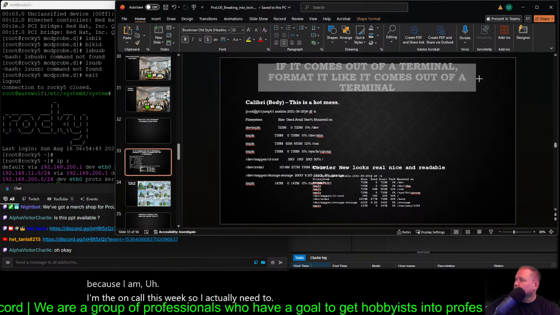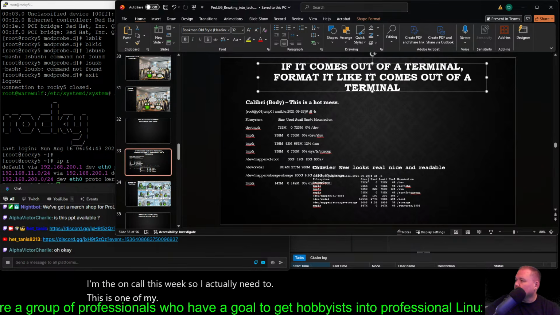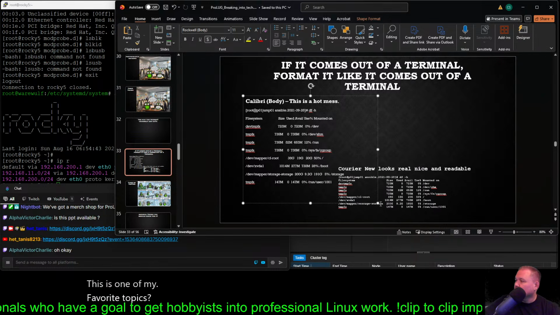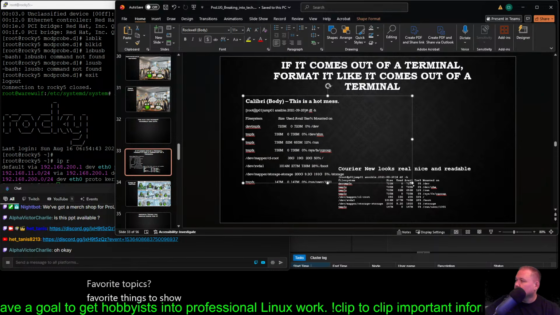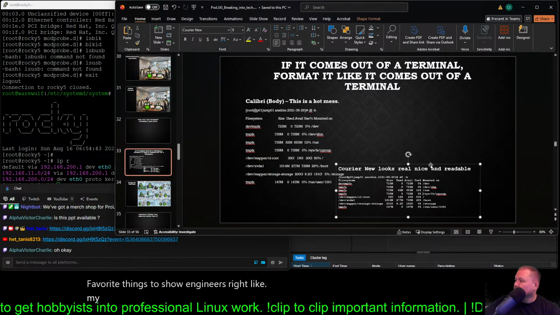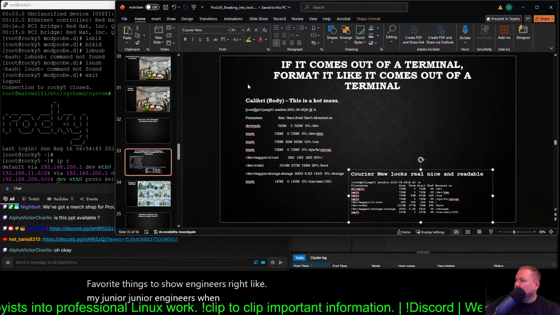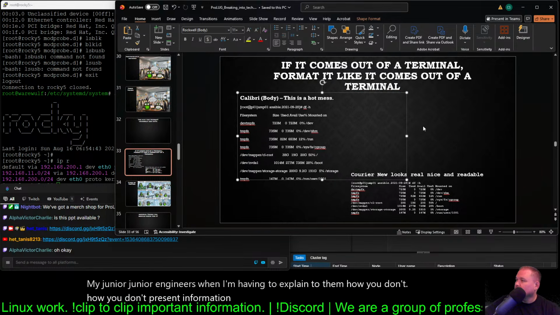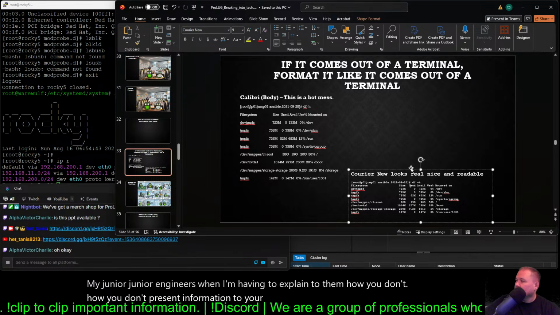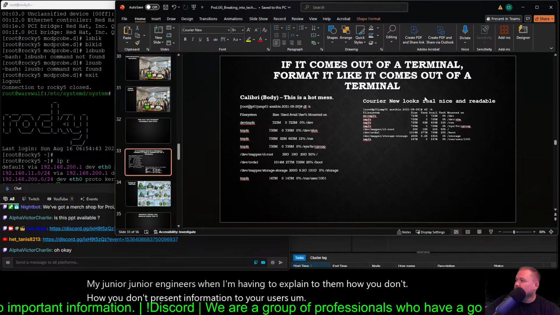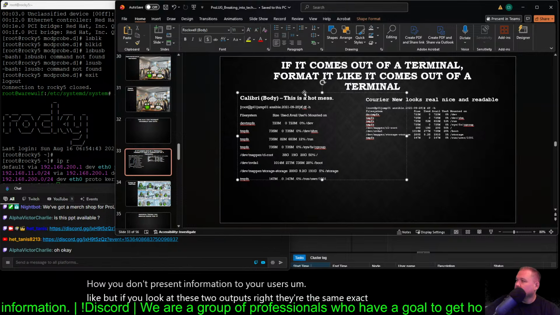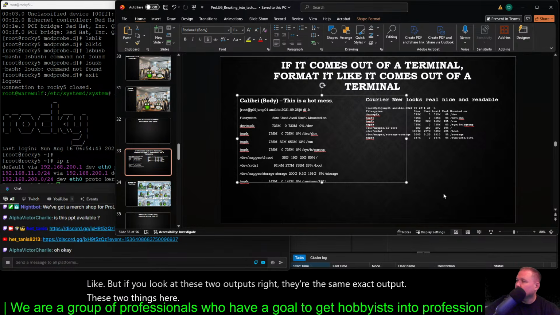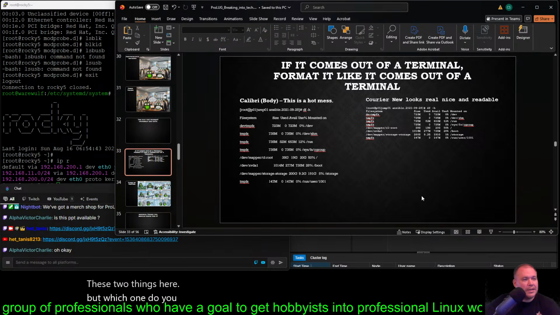This is one of my favorite topics. Favorite things to show engineers, right? Like my junior engineers, when I'm having to explain to them how you don't present information to your users. But if you look at these two outputs, right? They're the same exact output. These two things here. But which one do you think would be better to send to an admin, right?